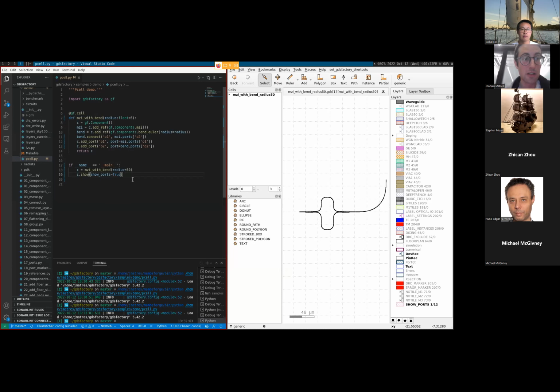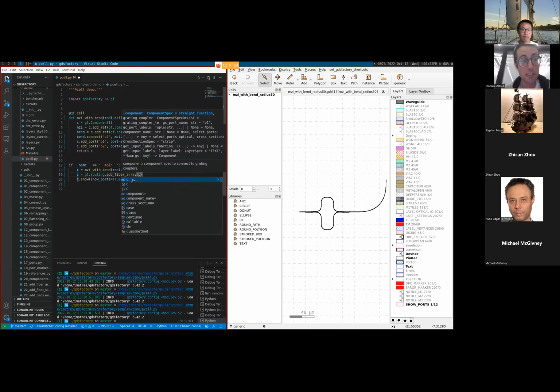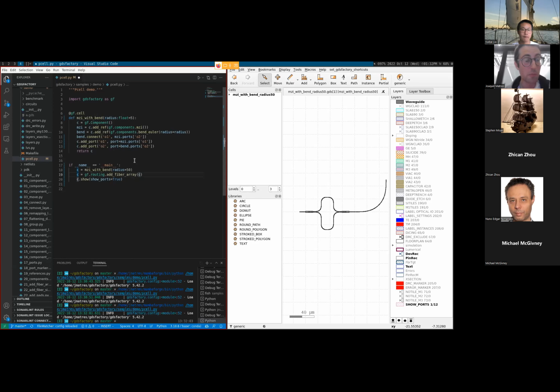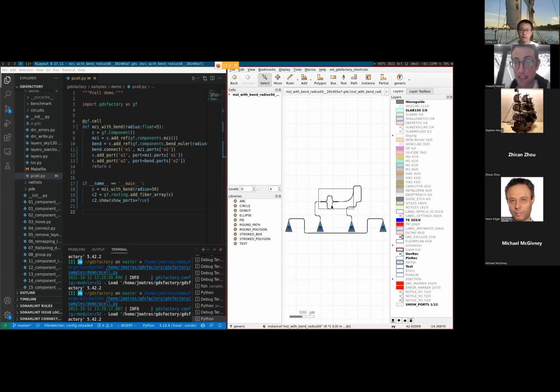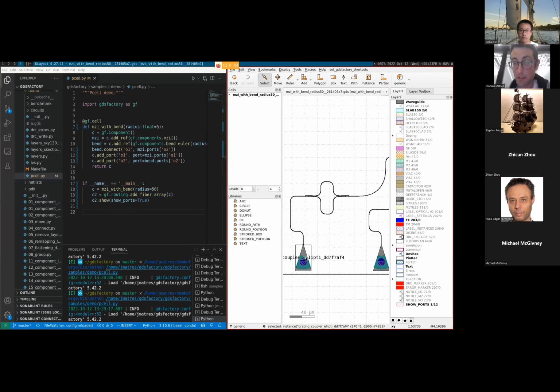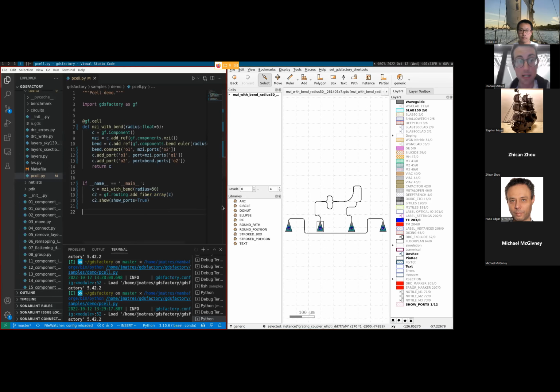And the thing that we can do now, because it has ports, is connect it to the outside world. Let's say I want to connect it with add fiber array. I can add a fiber array to C, and this will return a new component. Maybe we should call it C2 because it's a new component. It will take the original component and add a port, maybe a bit bigger. And you can see, voila, it has a grating coupler fiber array connected automatically.